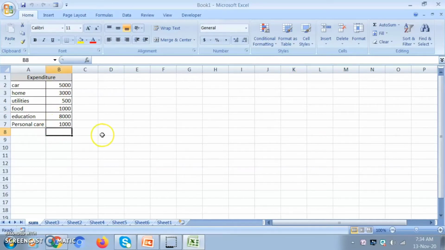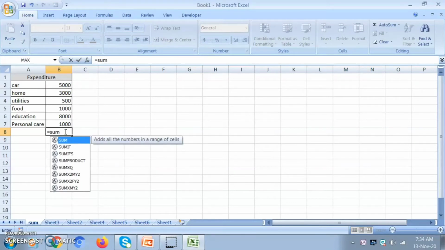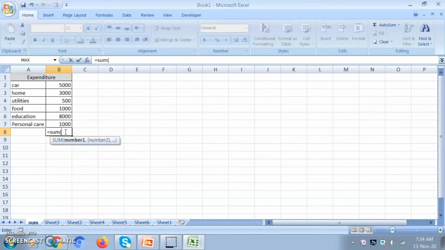Make the cell where you want to display the result an active cell. I want the result in B8, so I am making B8 the active cell. Every function begins with an equal sign, and I am using the SUM function. It is automatically displayed when you write the keyword sum, and it shows you the parameters, that is number 1 or number 2 like this, or you can provide the range of cells.